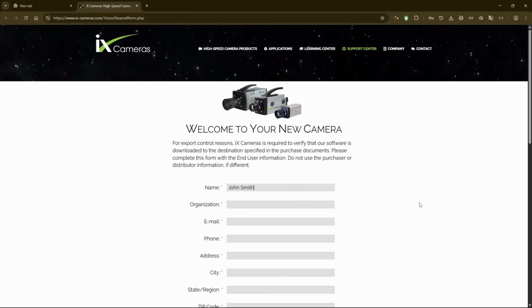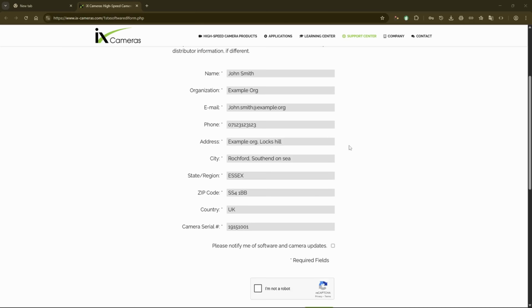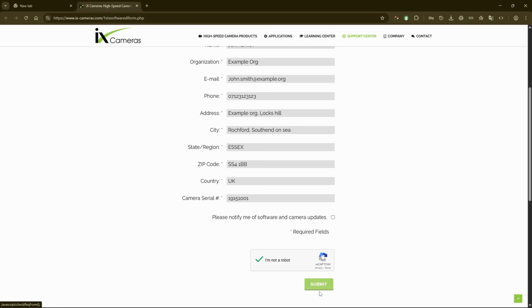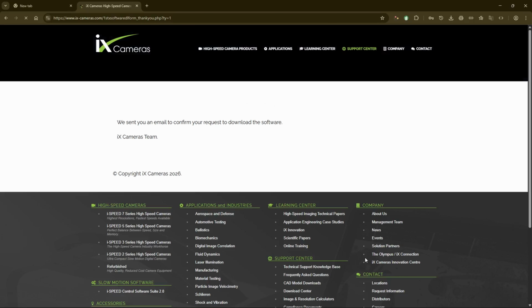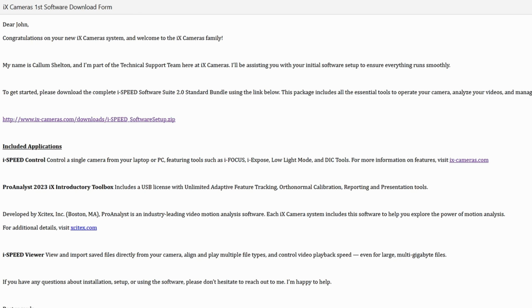Complete the form with accurate details including your organisation name, address, email, camera serial number and model number. This information helps our support team to locate your camera within our system. After submitting the form, our technical support team will process your request and email you a software download zip file within 24 hours, provided the information is complete and accurate.